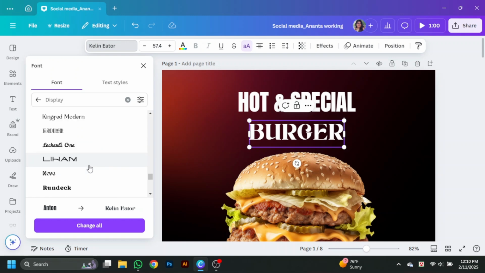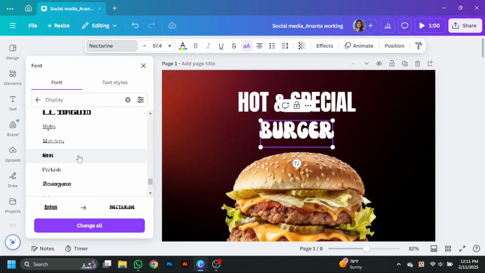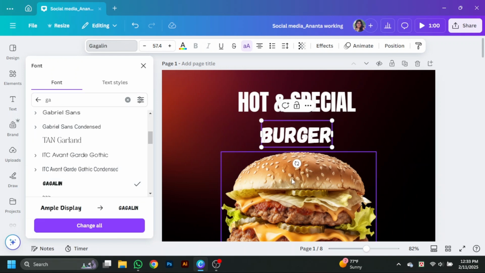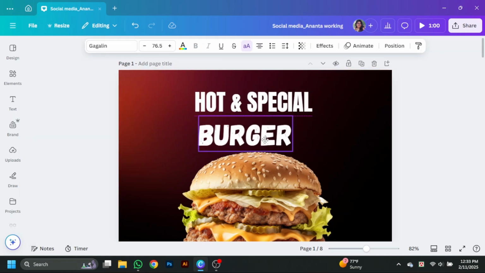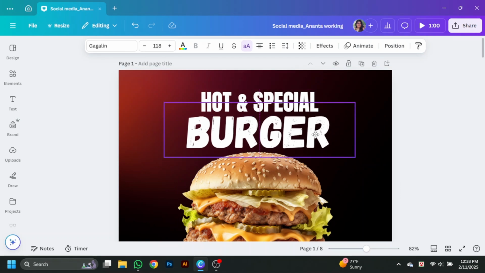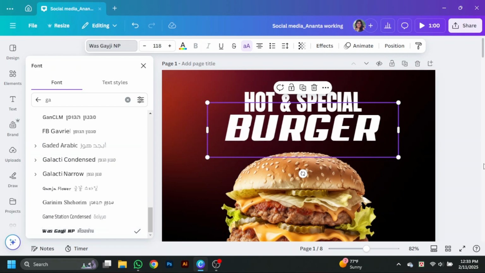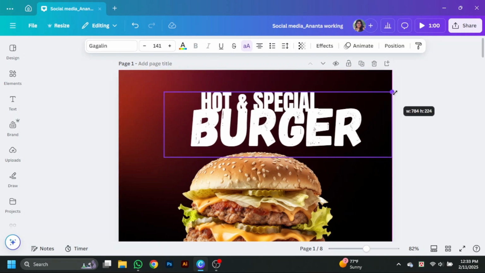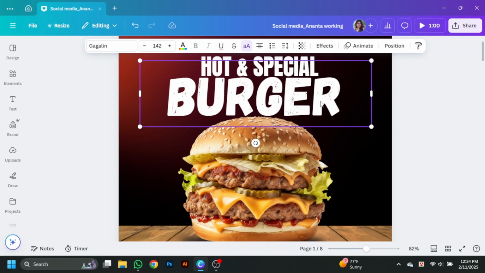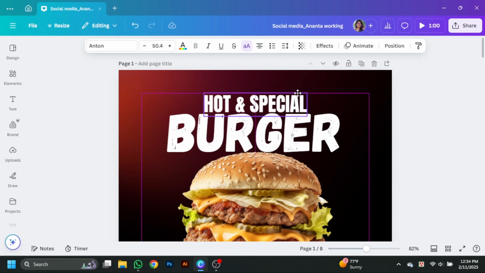Let's take this font and make the burger a little bit bigger, and adjust it over the burger and place it in center. Place all of these things in center alignment.